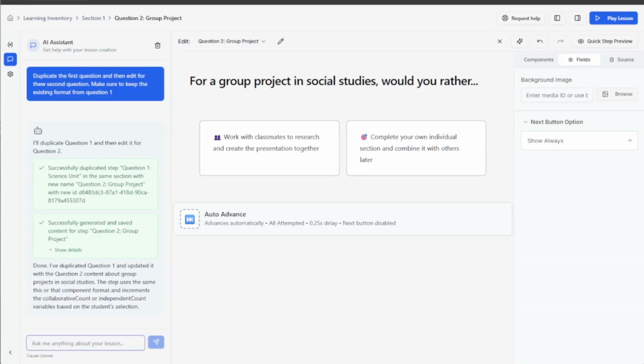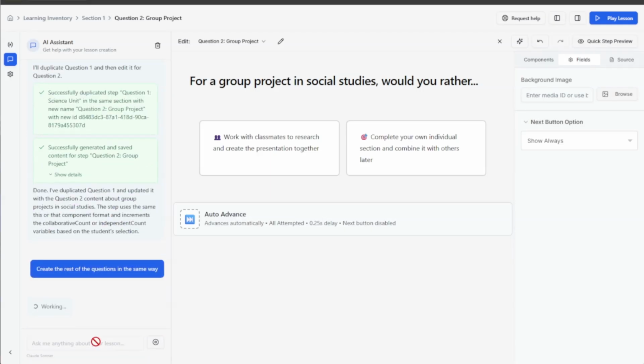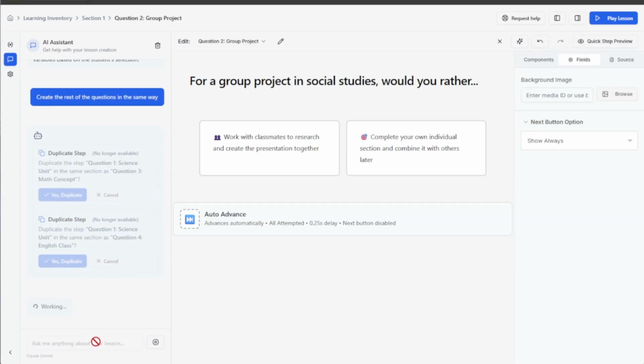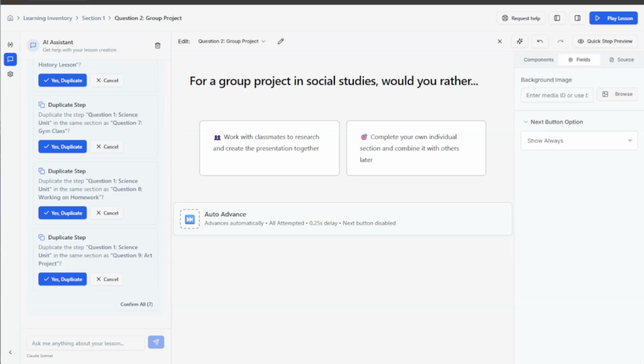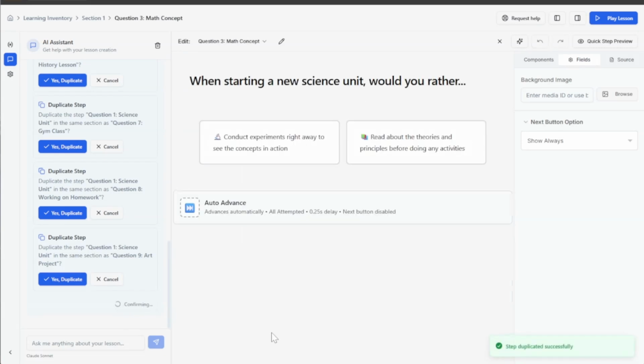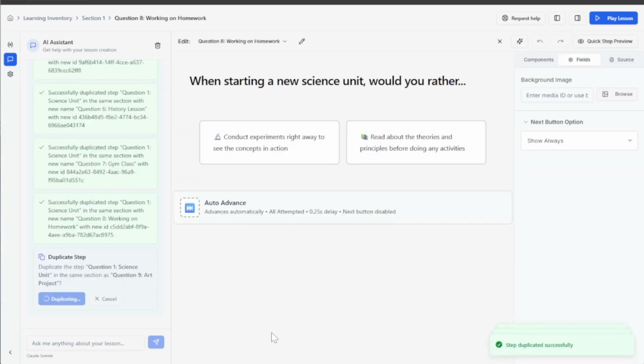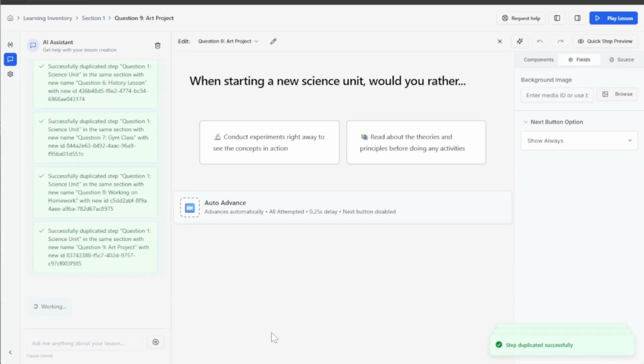So now that it knows how to proceed, I'm going to tell it to do the rest. So create the rest of the questions in the same way. Now, sometimes the AI will want to do a whole bunch of things at once, in which case you'll get a whole bunch of prompts like this, and we can either click on them all or we can hit this confirm all button. So I'm just going to go ahead and confirm all, and it's going to go through and duplicate all those questions or duplicate all those steps for me.